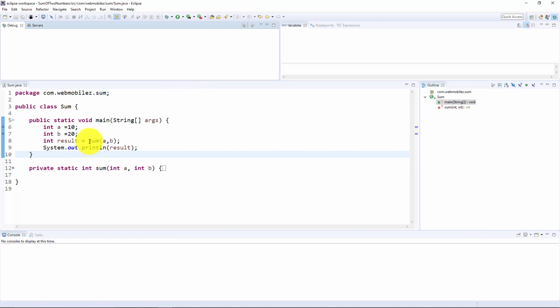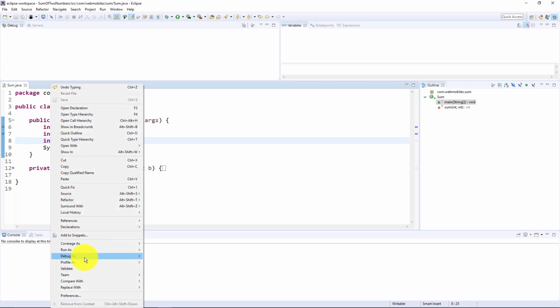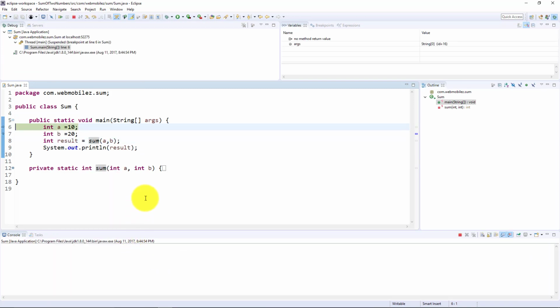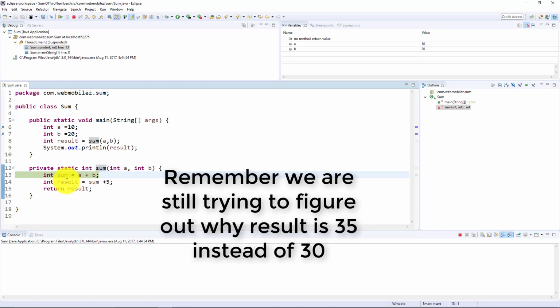In order for us to know what is inside the sum method, let's again debug as Java application, and hit F6 normally. In this case, instead of hitting F6, we'll hit F5, which means stepping into the method. Let me hit F5. So it goes into the method. Now we want to understand at what step it went wrong. Here I can again say F6, and it says sum is 30.